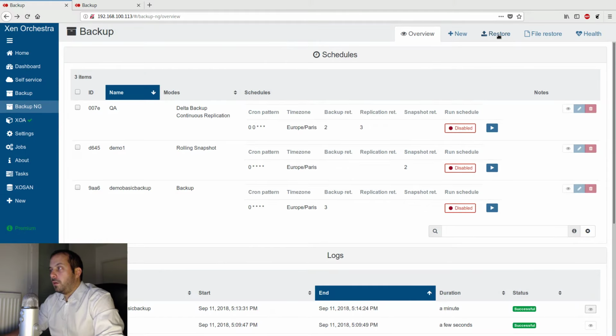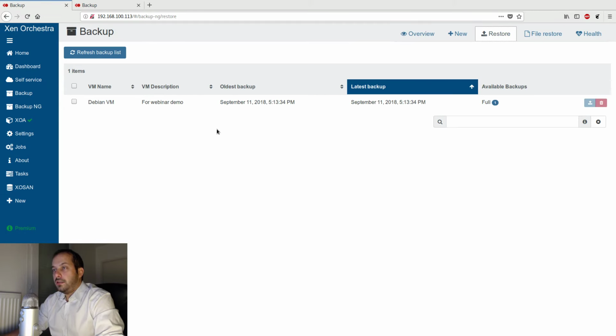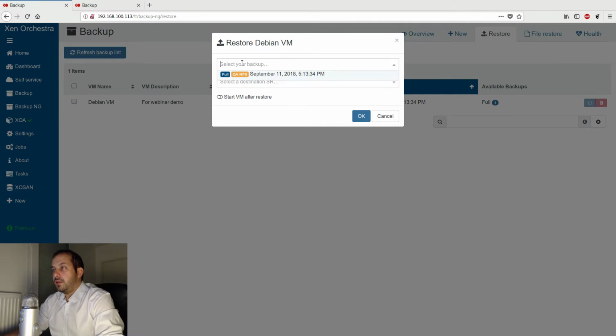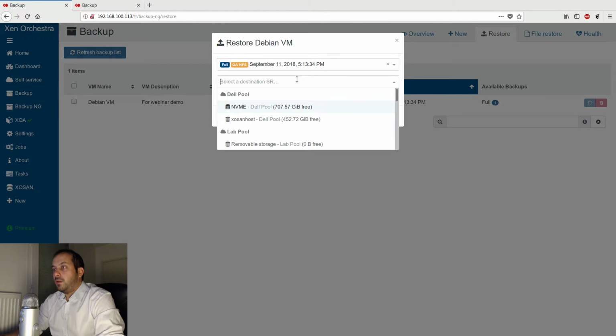So now if I go on the restore view, as you can see here, we got something that just appeared, which is the available backup full, and we got one backup available. So if I click on restore, then I can select the backup. So it's pretty easy. There is only one for now. And then you can select the destination SR. So this is a cool thing. You can restore it anywhere.